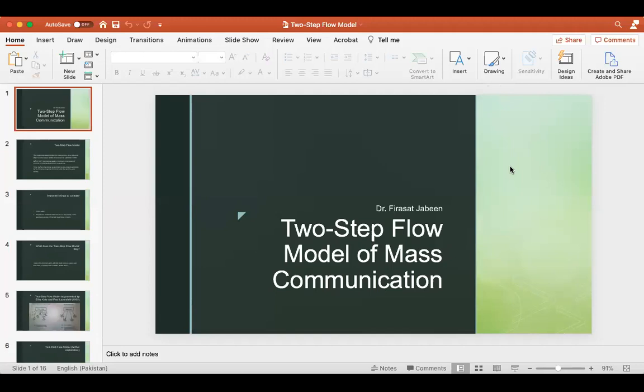In our last class, we talked about stimulus response model. And as you know, we have started our discussion on the models related to effects of mass communication. So this model is another example of research related to effects of mass communication or effects of mass media. All right, so let's begin. Let me maximize the screen.